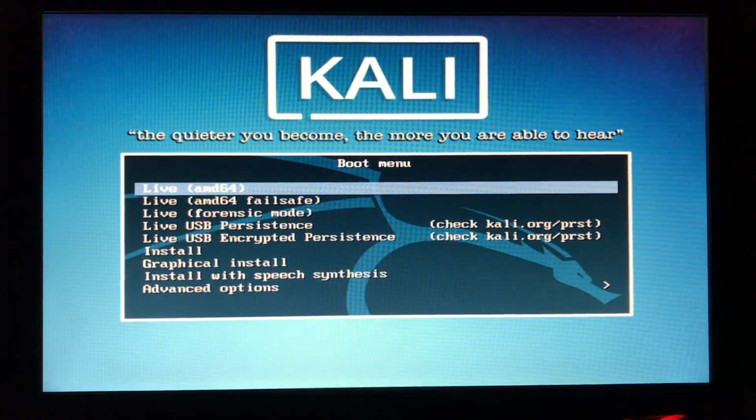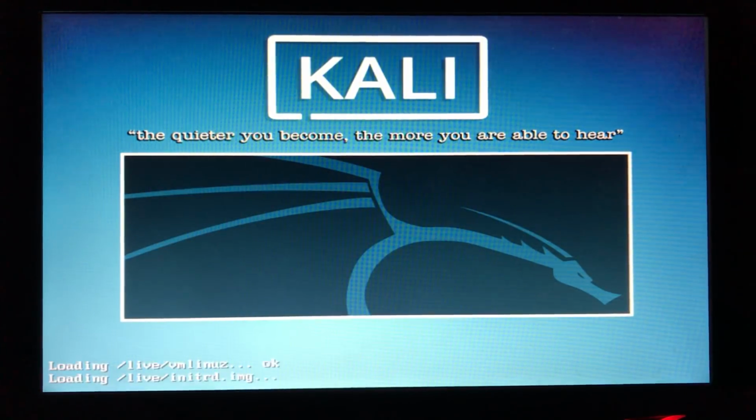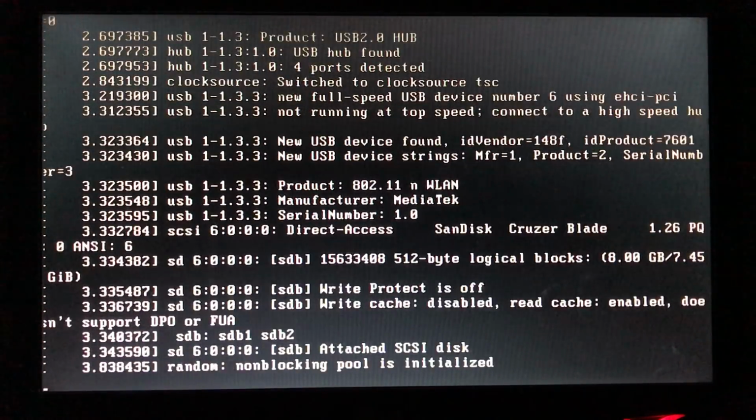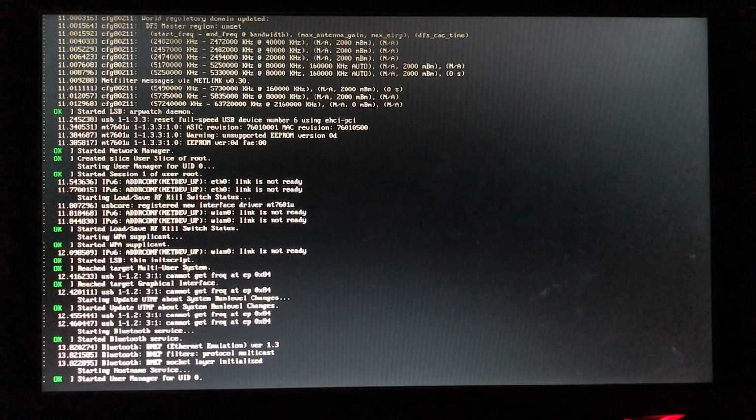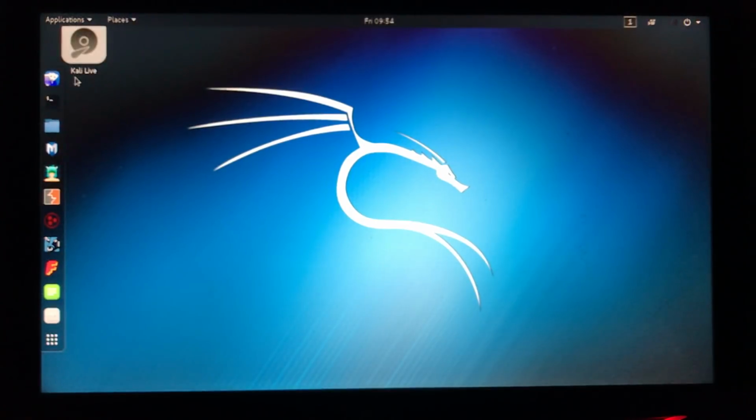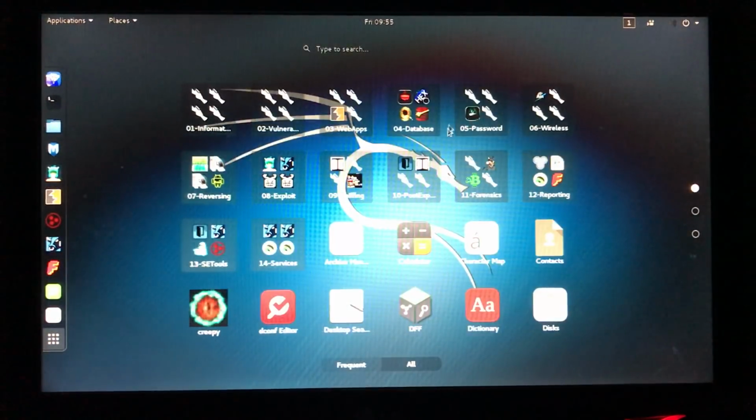Now select Live AMD64, the first option. Kali Linux Live. You can see Kali Linux Live. You can use the inbuilt applications also.